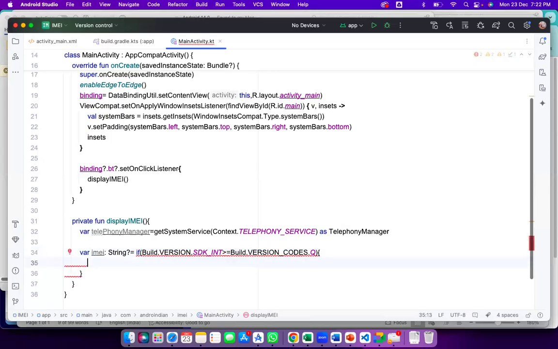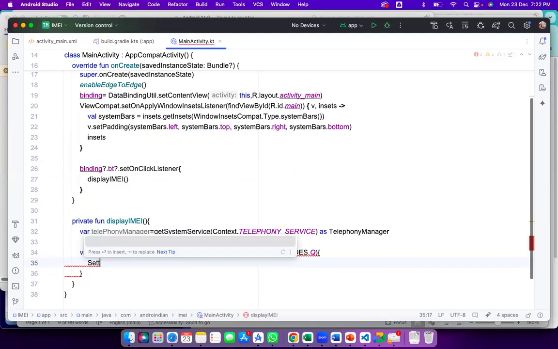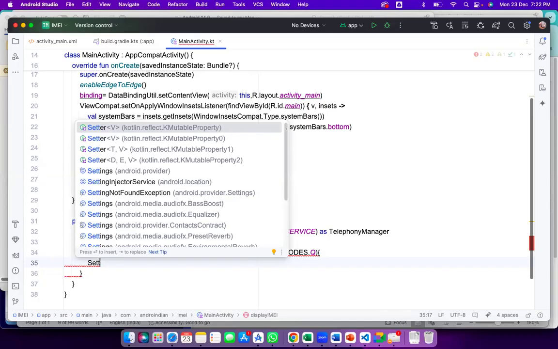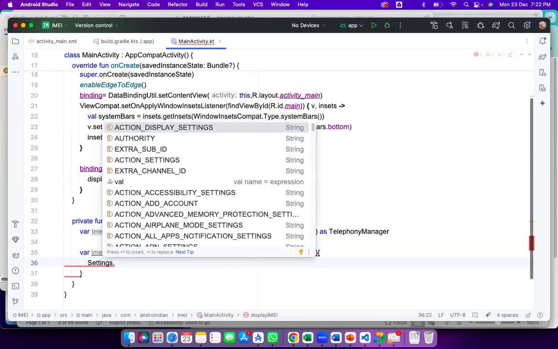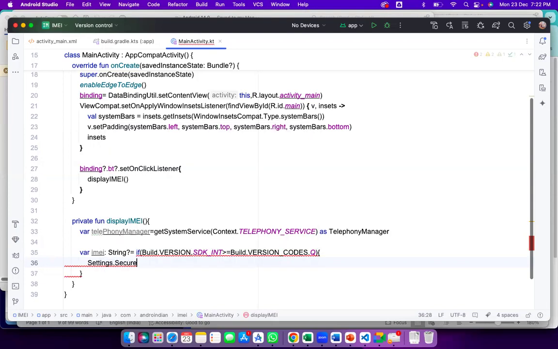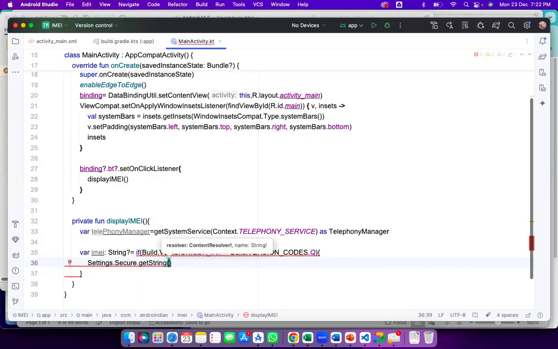Yes, then here it will get something, right? That is from the settings, from the Android provider: Settings.Secure.getString. In case it is greater, there we will get a string, so that is contentResolver.